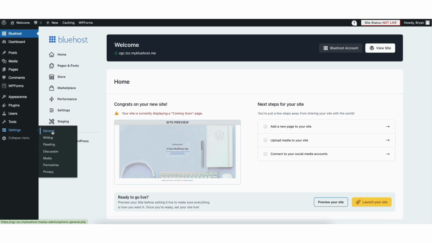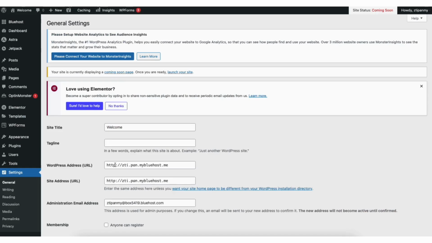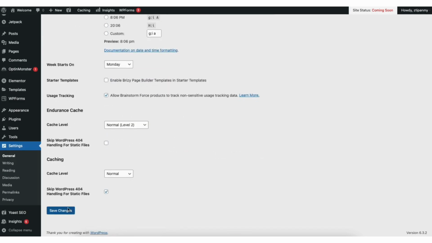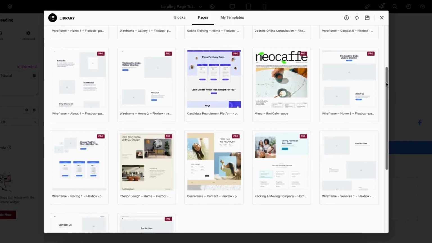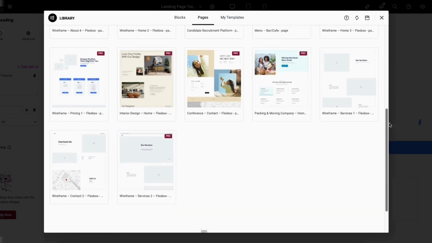Click General. You'll see WordPress address URL and site address URL. Change these to HTTPS instead of the HTTP. Scroll down and click Save Changes. It'll now log you out of WordPress because we changed the URL to HTTPS. Just log back in. Now I want to show you how to access free professionally designed WordPress landing page templates.